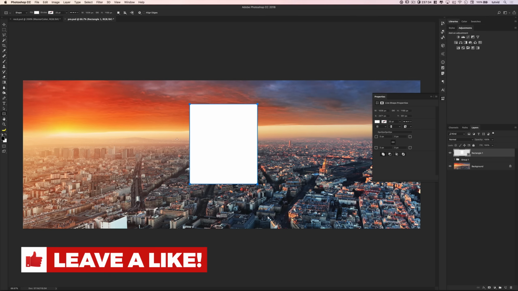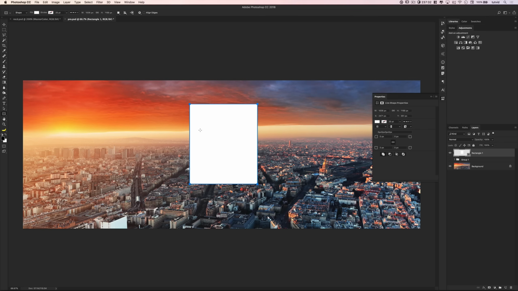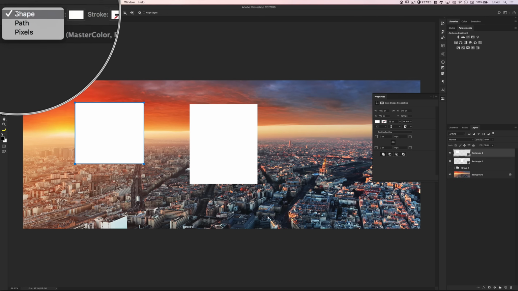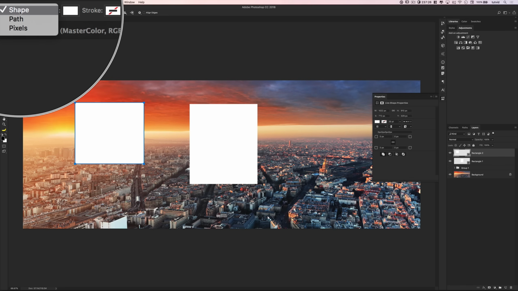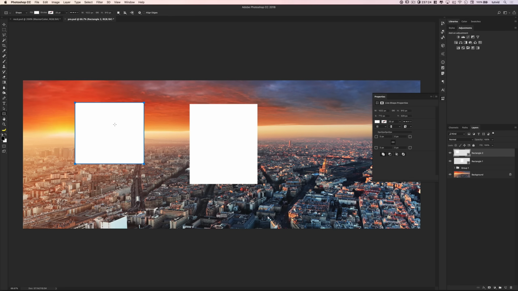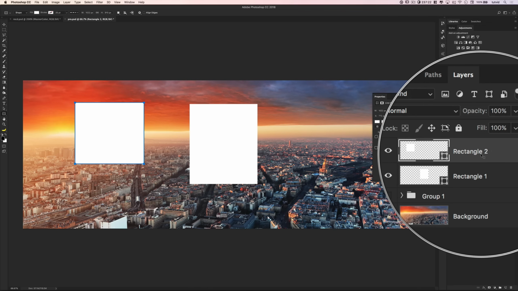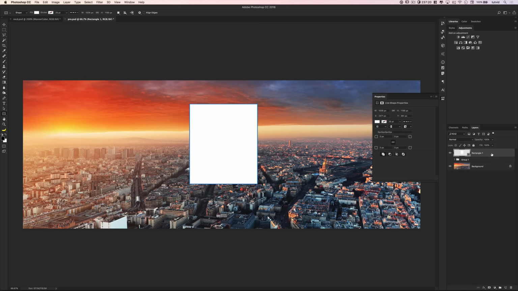You can see we're covering up the Eiffel Tower. A couple things are going to happen here. If I just drag out another shape, by the way, I'm using the rectangle tool and I'm drawing shapes, but this does work with paths as well, but I'm just drawing a shape. If I draw out another shape, you can see here in our layers panel, we've made a totally new shape. That's not always how we want to work with this.